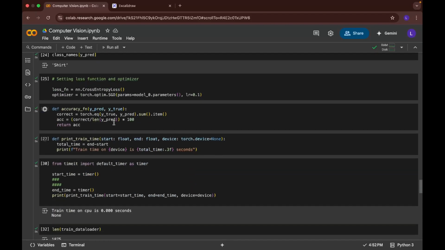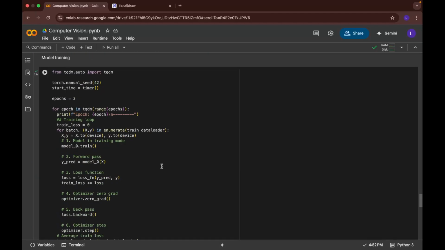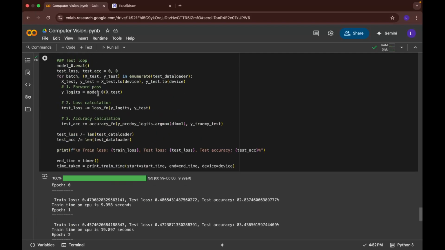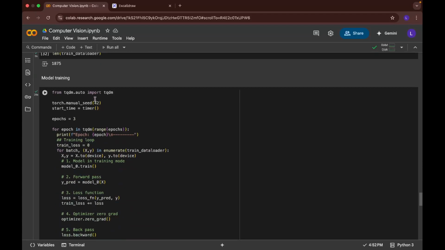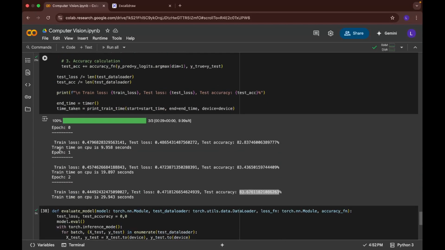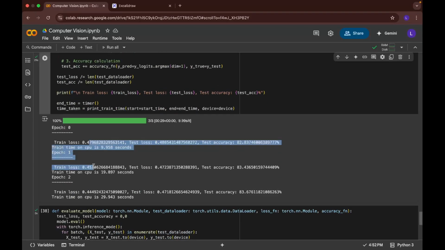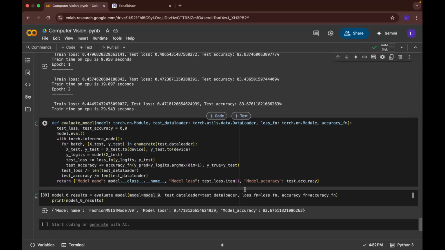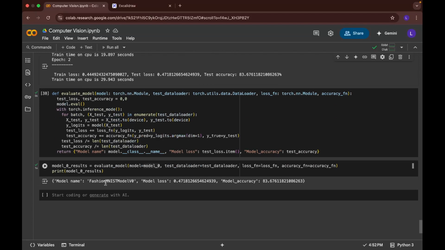We set up the loss function and optimizer. We defined an accuracy function for calculating the accuracy of our model. We also defined a function for printing the train time, which calculates the total time my model took to train or test. Then we trained our model. We created train and test loops, where we saw that in each epoch the train loss was going down but not by much, and accuracy was also going up but not by much. And then we finally evaluated our model, and we can see the evaluation result: model loss is 0.47 and model accuracy is 83%.